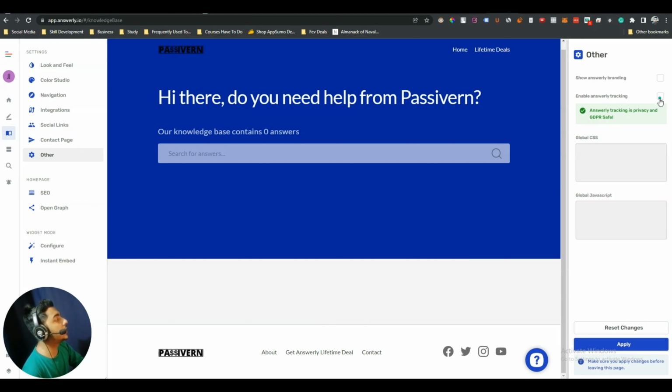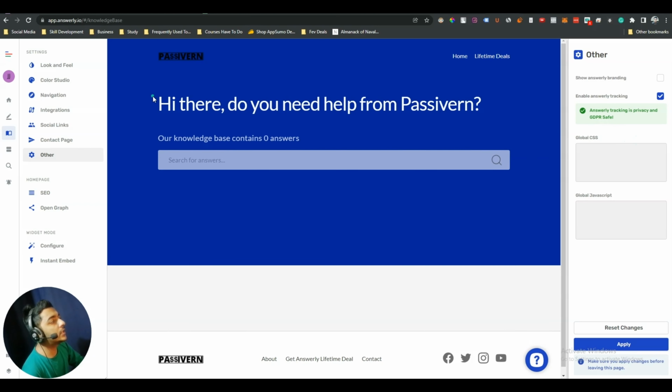After that, there is enable Answerly tracking. So if you want to keep Answerly tracking enabled, then you have to click it. That means Answerly will track all the data that's happening here on this knowledge base. And here it's saying that Answerly tracking is privacy and GDPR safe. And now you can add global CSS and global JavaScript also. After that, click on apply.